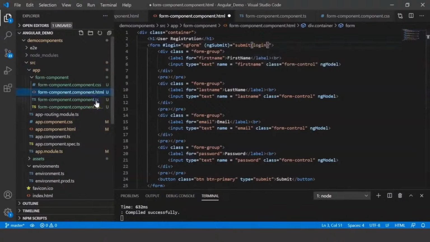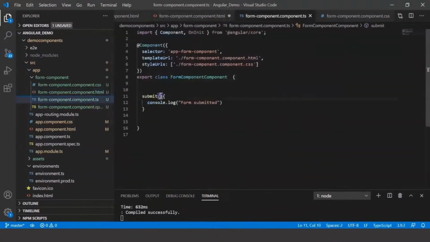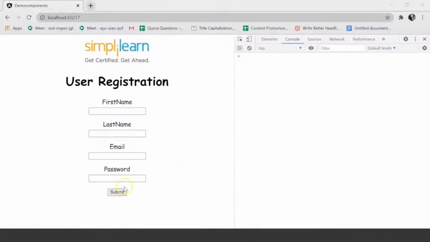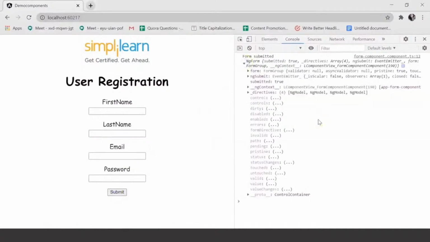And in my TS file, again, let's say login, and along with it, I want login to be displayed. So I say login again. Now let's save this, and if you have a look at the browser, let's click on submit. And now here you can see the JavaScript representation.